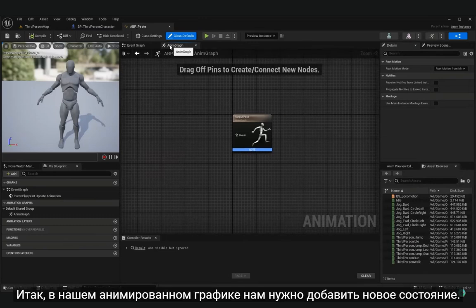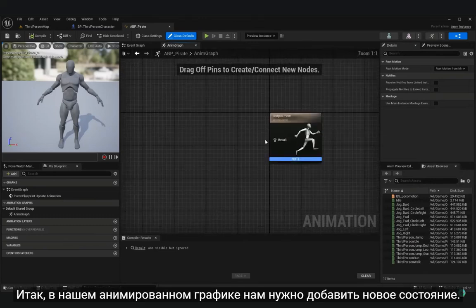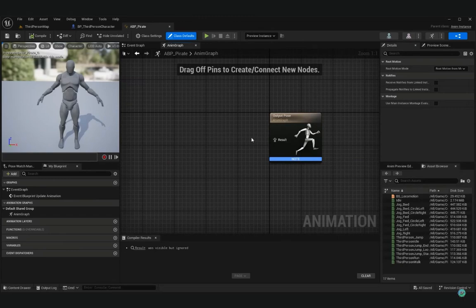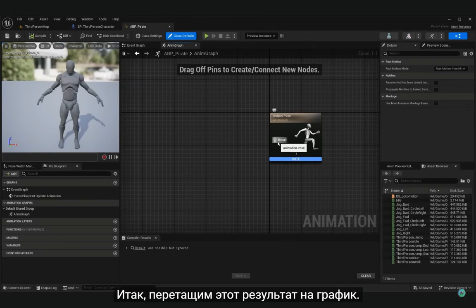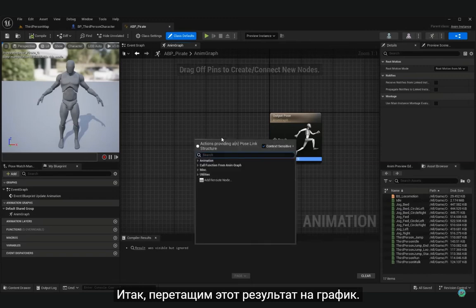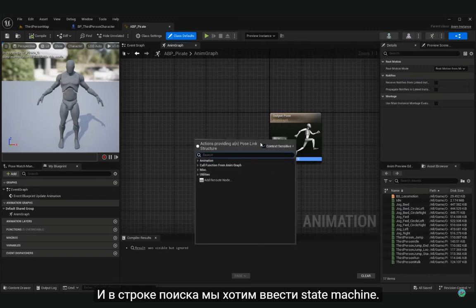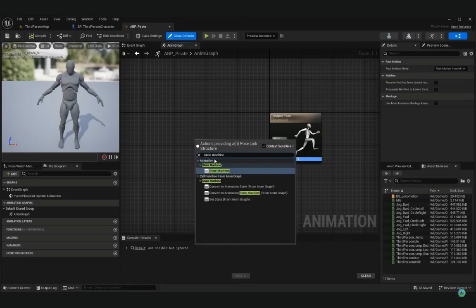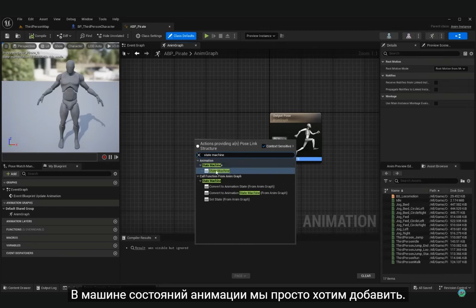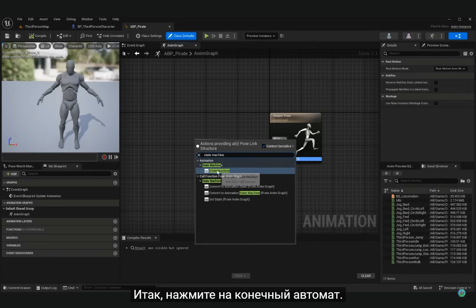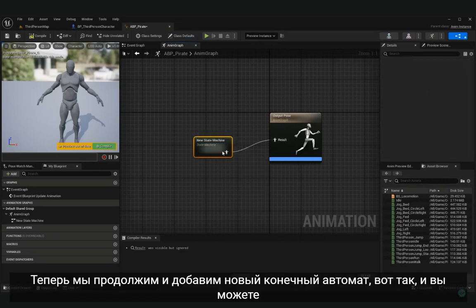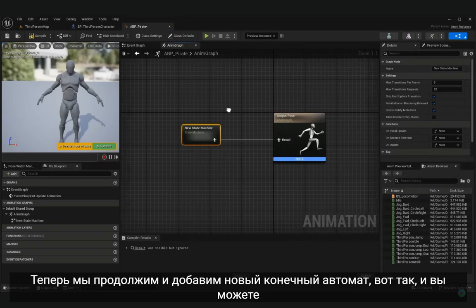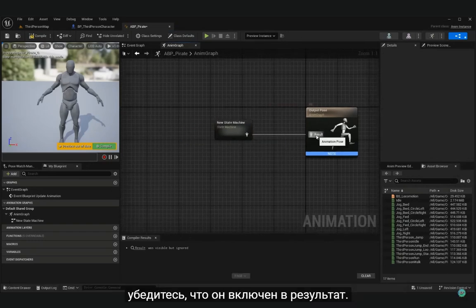In our anim graph, what we need to do is add a new state machine. So off of this result, we want to drag and drop it on the graph, and under the search, type in state machine. Under the animation state machine, we want to add a new state machine. So click on the state machine, and now we'll add a new state machine like so. You can see that it's plugged into the result.